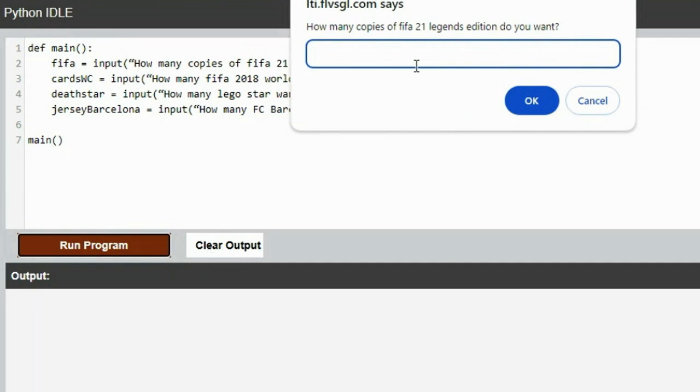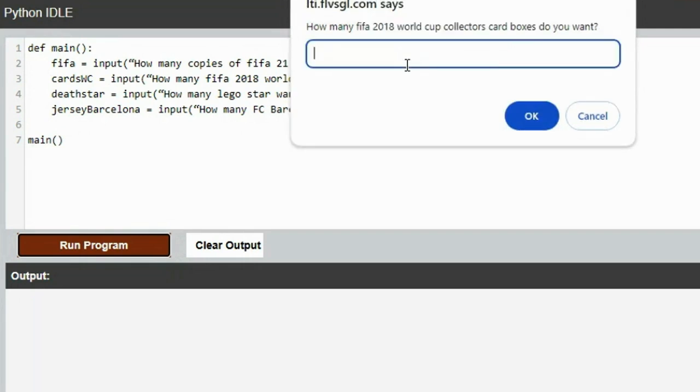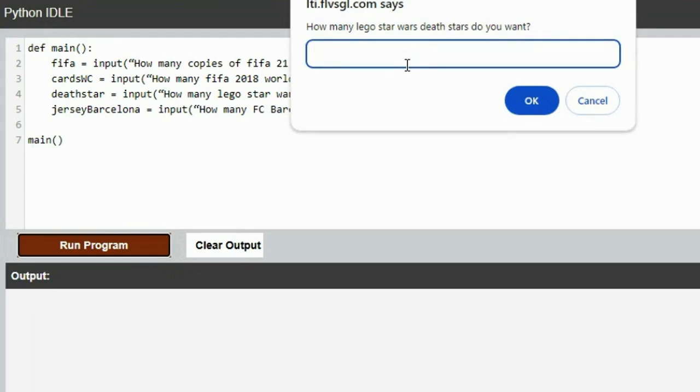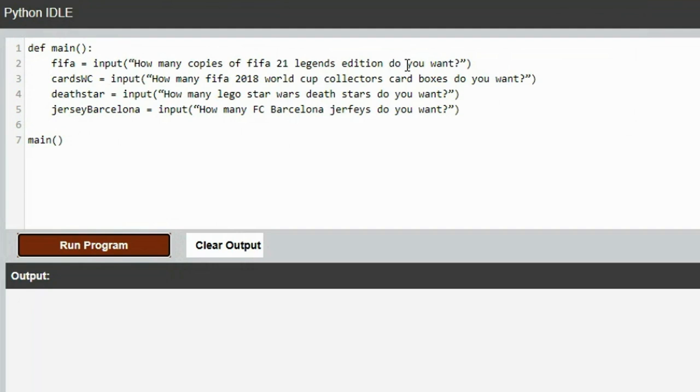Here's an input statement. How many copies of FIFA 21 Legends Edition do you want? One, please. How many World Cup Collector's card boxes? I'll take 3. How many Lego Star Wars Death Stars? 1 will be sufficient. And how many FC Barcelona? I'll put 0. And that's all the program does. All there is are 4 input statements asking how many quantities of these things you want.